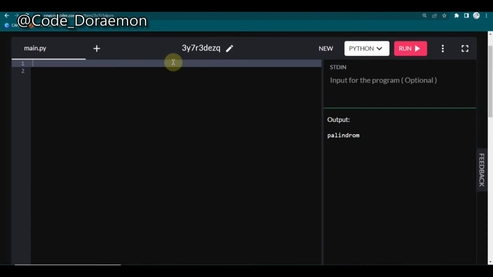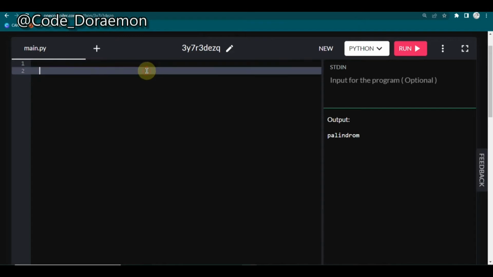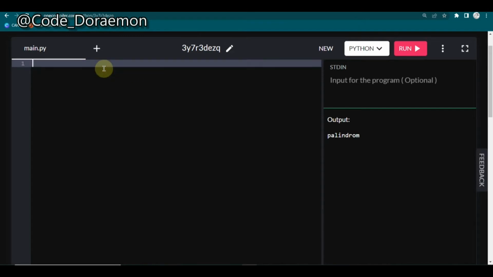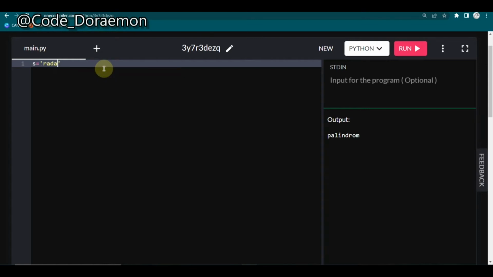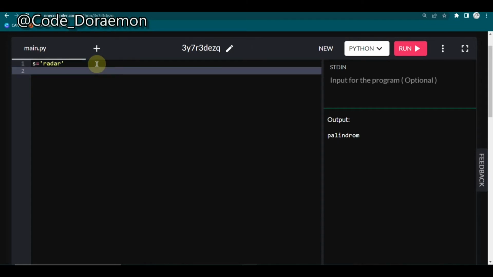Let's get started. I'm going to declare one variable, s, and give it a string like radar, and we are going to compare it from the front and from the back. You can go with any programming language you are comfortable with, and I'm going to show you in Python. It is very easily done in Python. Just 2 lines of code are enough to check whether a given string is a palindrome or not. I'm going to show you the easiest way.